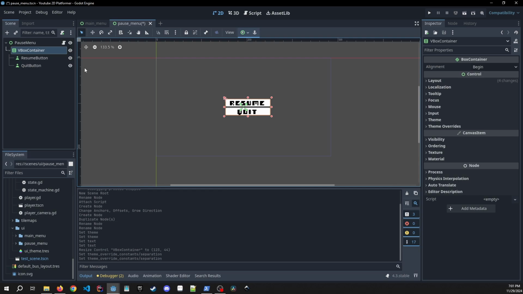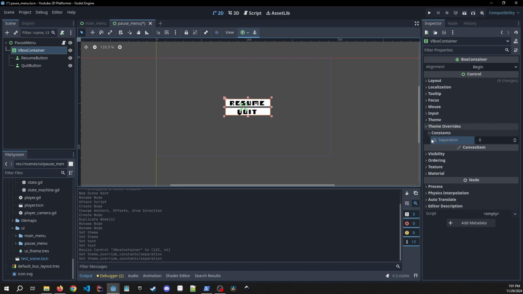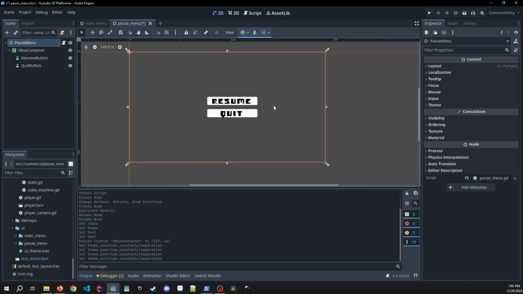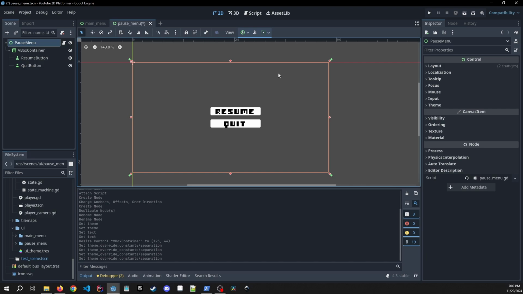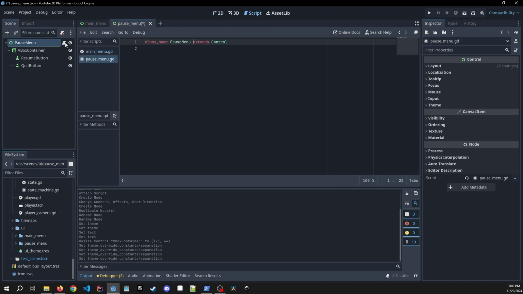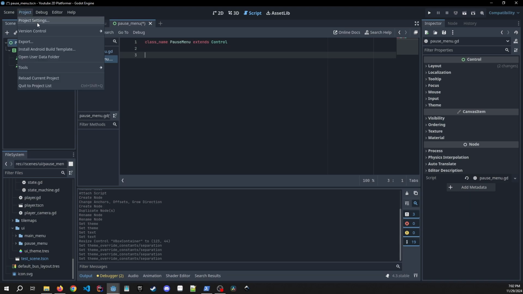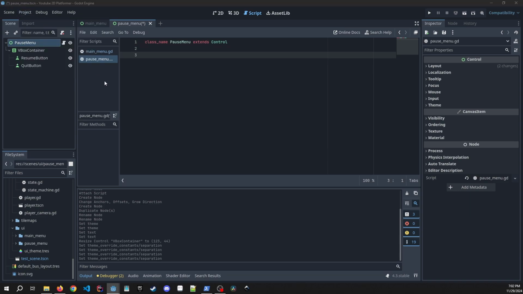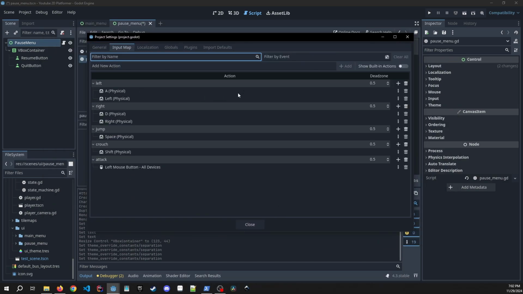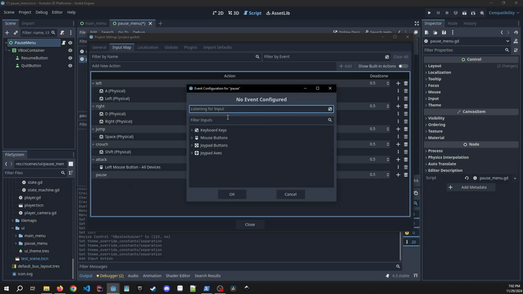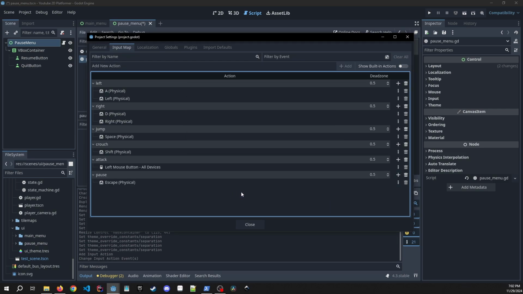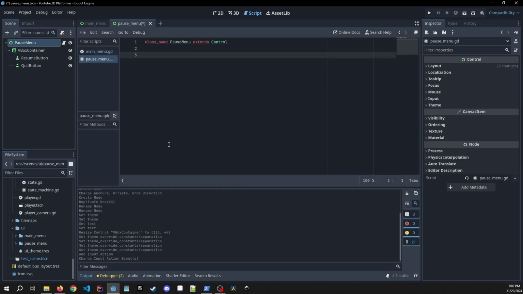Let's do one more theme override here for this VBox container. Go to the theme overrides, and then the constants, and add some separation. We're just going to go 10. I think that about does it for our theme for the pause menu. Let's go back to our script. And before we start actually coding any of this, we need to set a keybind for pause. So let's go to our project settings, input map, and I'm going to call this new action pause. I'm going to make this escape. Again, you can make it whatever you want. Let's close this. All right.